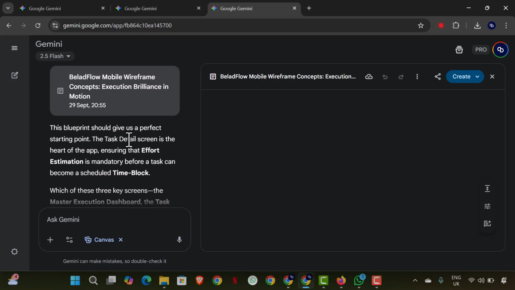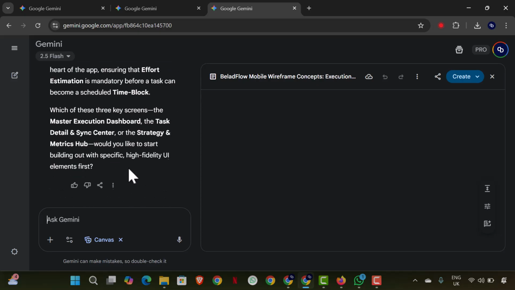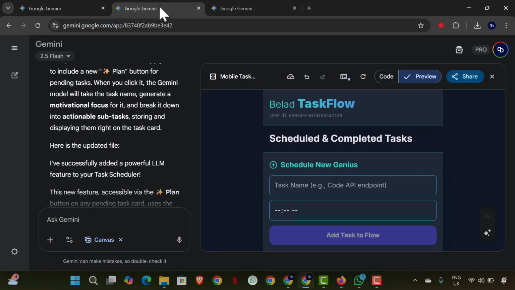So we have this right now. It says the blueprint should give us a perfect starting point. The task detail screen is the heart of the app, ensuring effort estimation. So let's see what we have right now. Would you like to start building out specific high-fidelity elements first? Yes. So let's click on yes and see how far Canvas takes us on building this type of app right here.